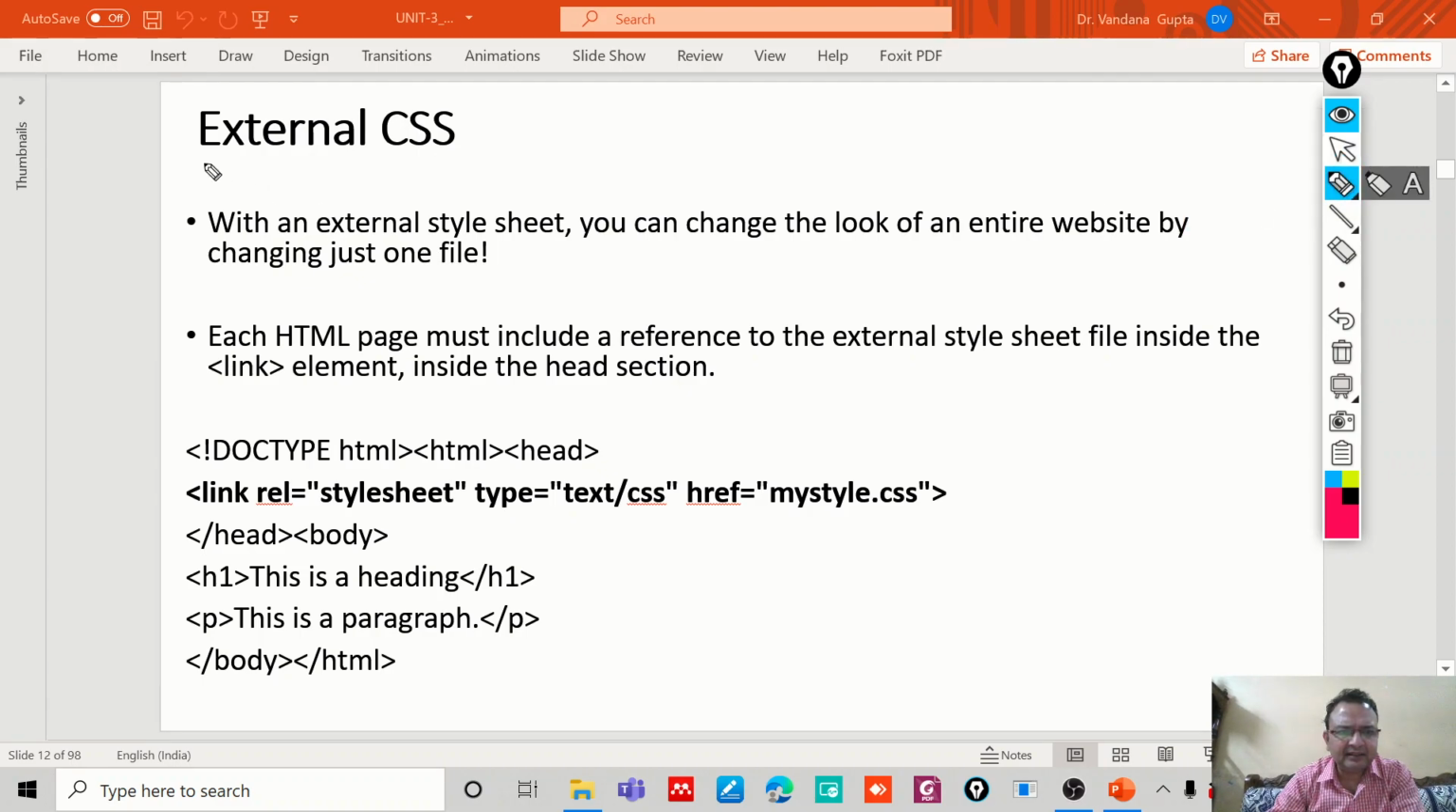So first is the external CSS. With an external style sheet, if we want to change the look of an entire set of web pages at once, we can use this external CSS. What happens is we put the CSS code into a separate file, and we provide a reference to the external style sheet file using the link element inside the HTML document in the head section.